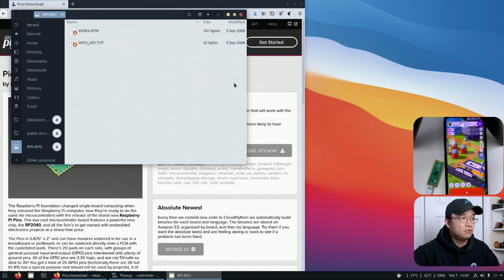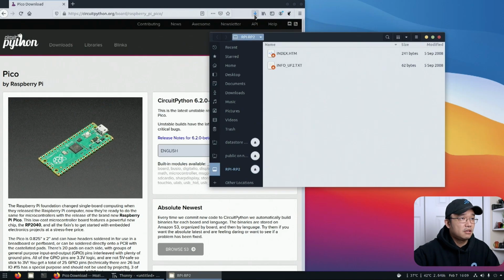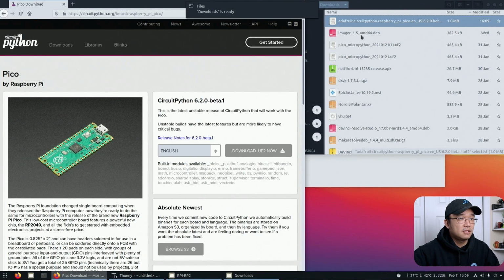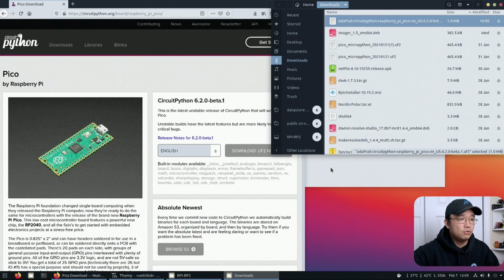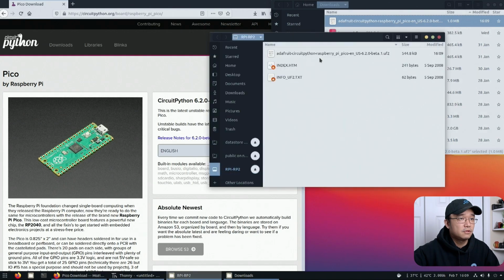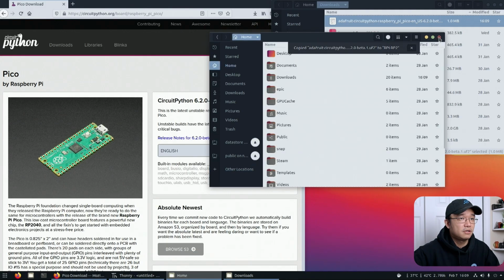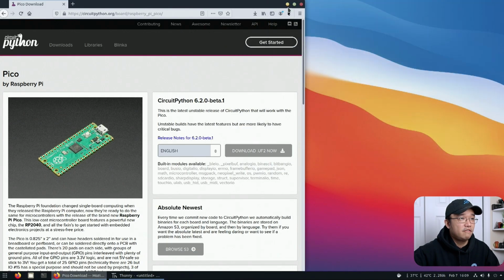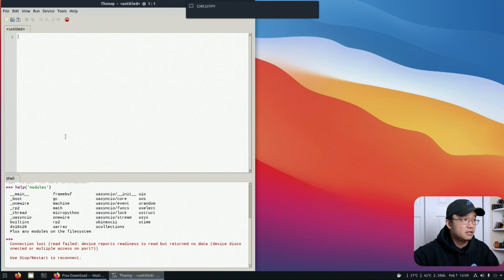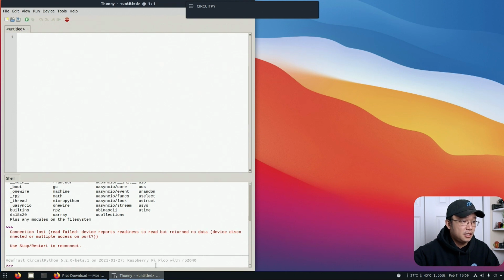So I'm going to pop into the file that I downloaded and drag this over to that folder. Once it's done transferring, it should reboot. There you go. And now, if I hop back into Thonny, let me go stop. It should be different. See, CircuitPython.